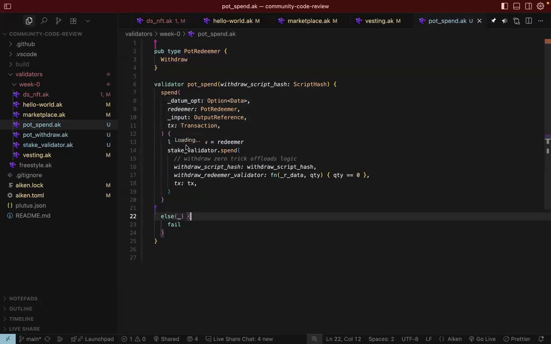And they say let withdraw type is equal to redeemer. So they're creating a withdraw, just this guy. So they're saying the redeemer is of the type withdraw. All of this is not important. The only thing that matters is this function. This is the implementation.